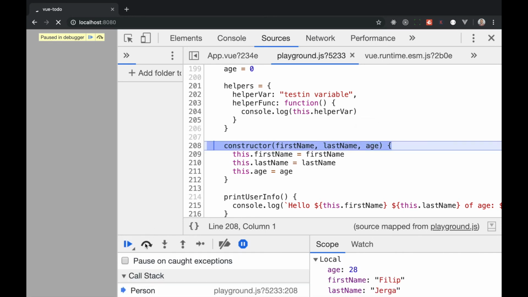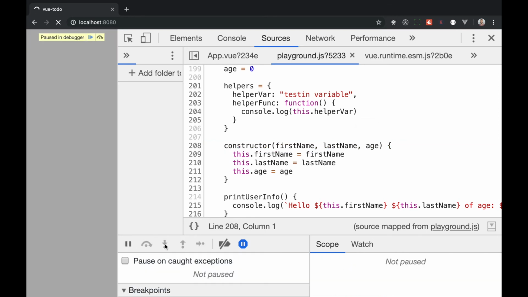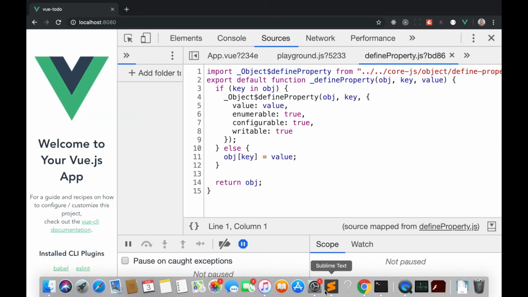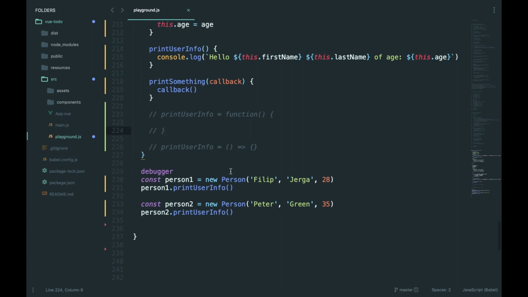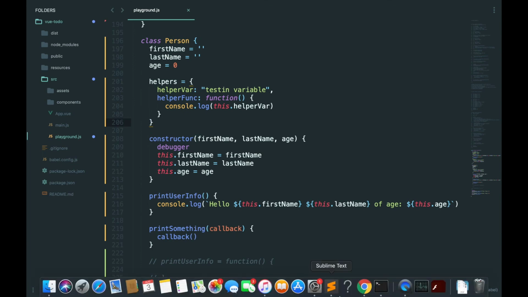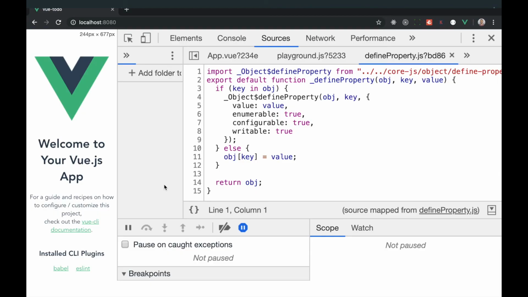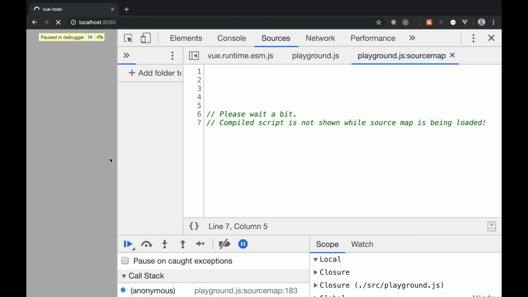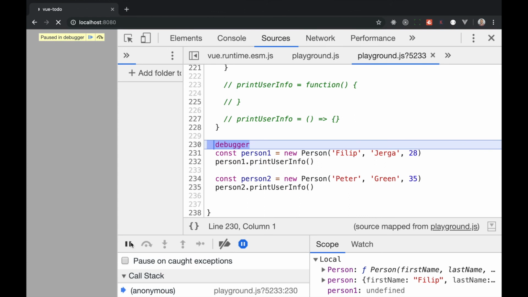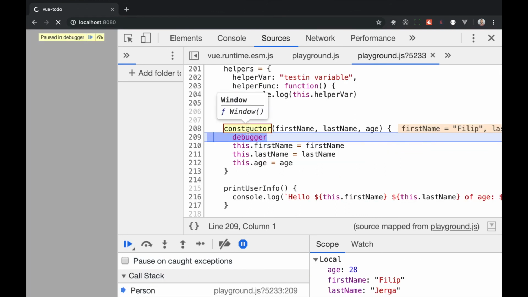And I will move to the next line. Actually, this down arrow, I think. All right, let's see what's wrong here. Actually, it will be better when we write debugger instead of a constructor. So let's write debugger here. All right, let's go back to the browser. Let's refresh. And now let's click here on resume script execution. And you should jump into your constructor.